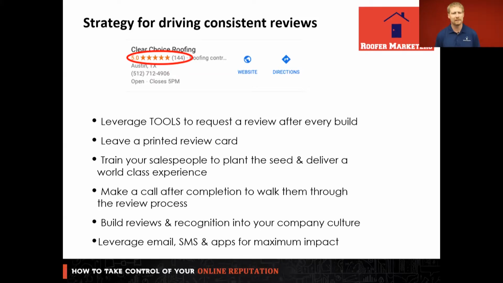So the first thing is, we want to leverage tools to request a review after every build, right? Definitely after. But you don't have to just request it afterwards, right? We're going to talk a little bit about that in the future. Garen said he likes setting a goal to see how many reviews he could get in a month. That's a great idea. Thanks for that. Maybe pizza for the office if we get 10 this month, right? Things like that. We're going to go through some ideas for developing that review culture in a little bit here. But thanks for that. That's awesome.